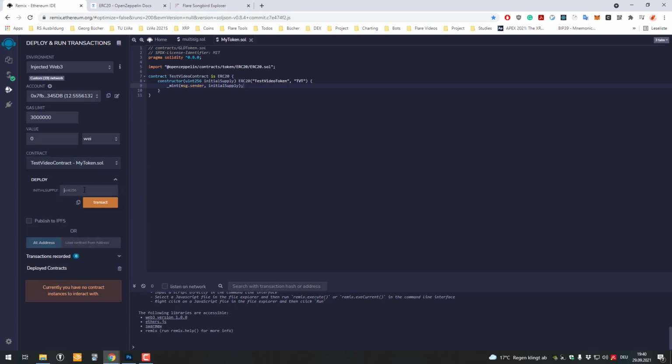Now we have to define the initial supply. So how much of our token should exist? By default, the ERC20 tokens have 18 decimal places, meaning that I'm going to do 1,000 and now I'm going to do 18 zeros. So 1, 2, 3, 4, 5, 6, 7, 8, 9, 10, 11, 12, 13, 14, 15, 16, 17, 18. Okay, right. So if you define that number here, that specifies it as 1,000 of our token.